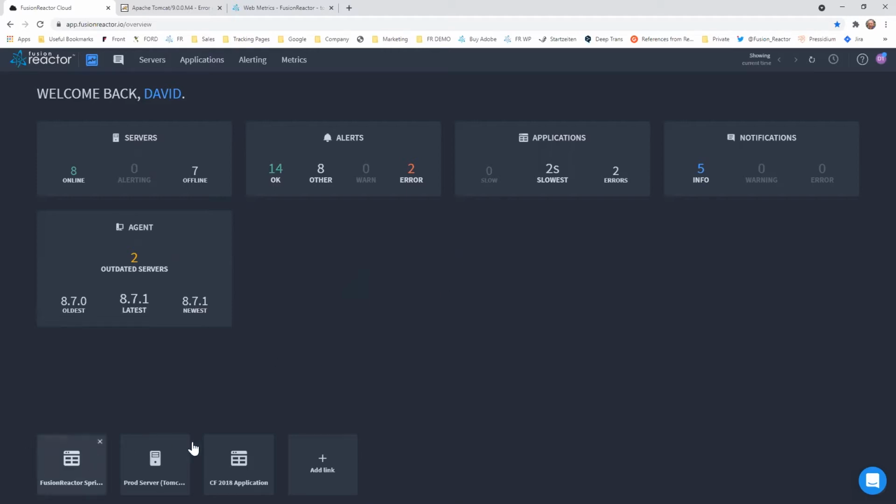Down at the bottom here, I can also set some links. So if I've got a favorite application or a favorite server that I want to connect to, then I can just add a link down here.